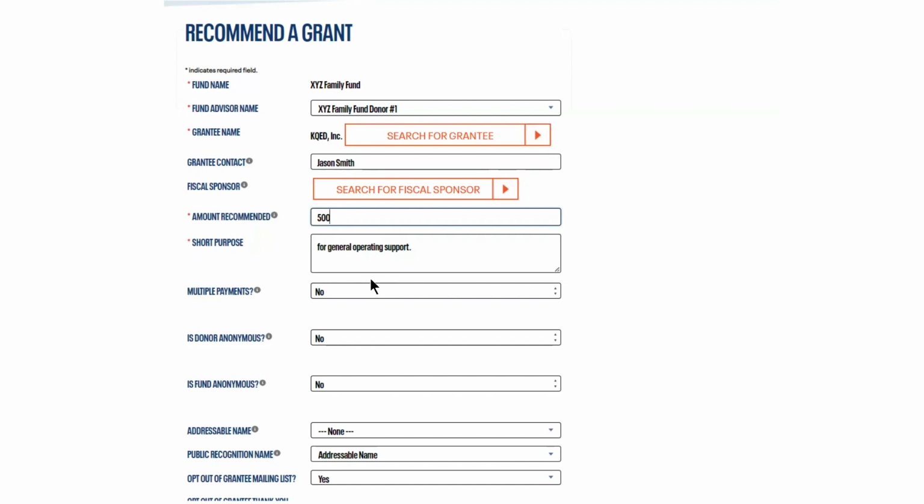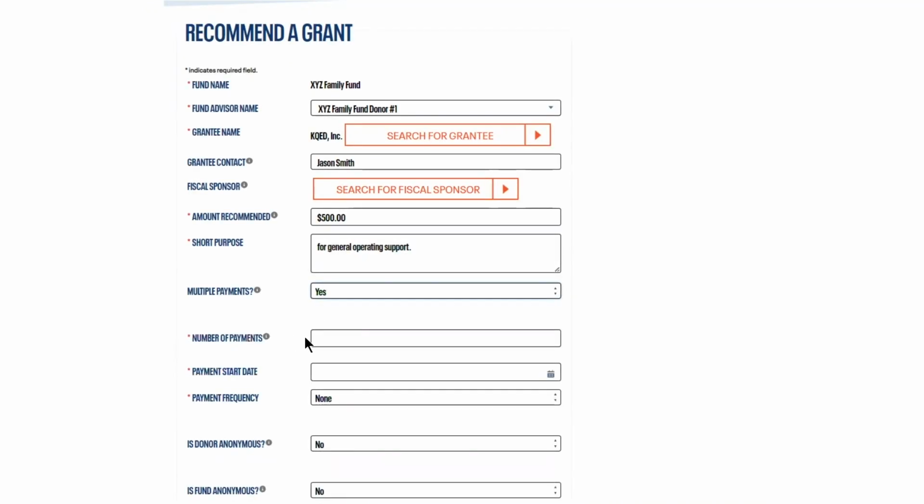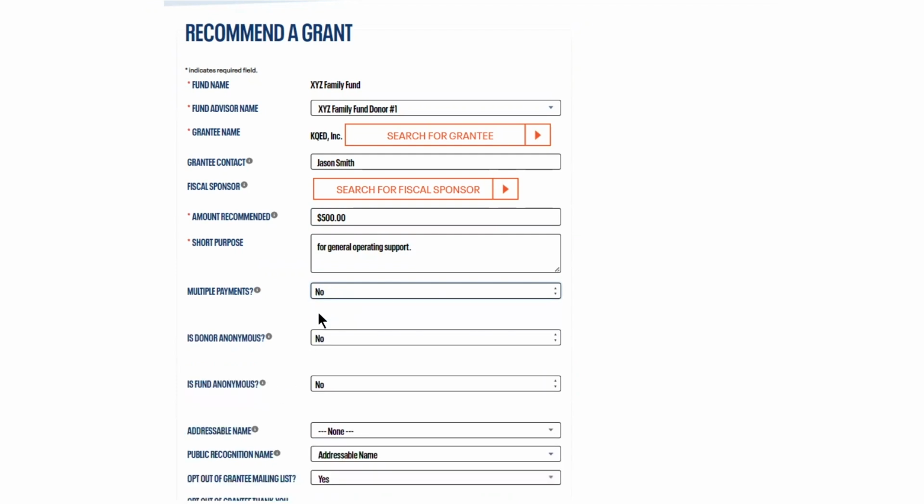As a reminder, donor advised funds cannot be used for goods or services, and potential benefits from an event must be waived. Donor advised funds cannot be used towards pledge payments or for an individual. If this is a recurring or multi-year grant, select Yes in the multi-payments field. Then indicate the number of payments, start date, and frequency.